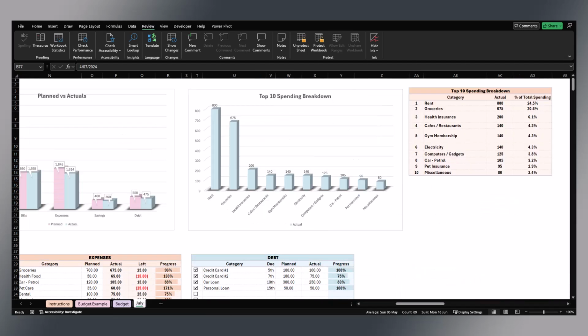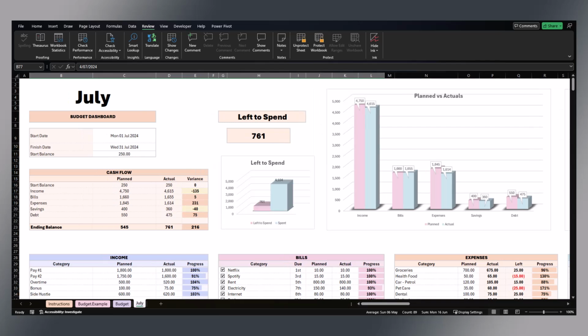So that is an overview of how to use the budget template with the features. Hopefully you got something out of this video. As you go through to the next month, just make another copy of the sheet, and then you'll start again with your new starting balance and the new date.